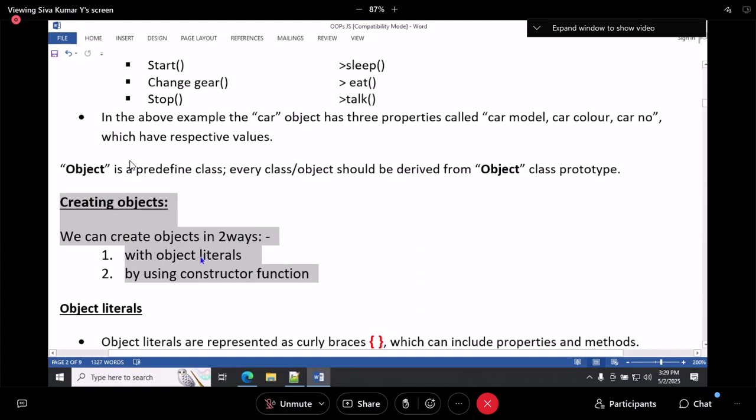The mostly used and major models to create objects are with the support of object literals and with the support of constructors. We also have constructors and inheritance available. Future classes I will explain. After objects, constructors come next. Constructors, then inheritance, next week we are discussing all of those.